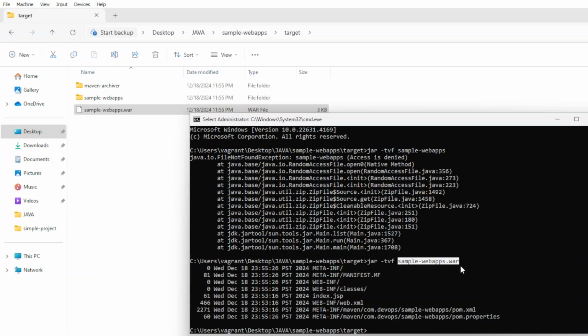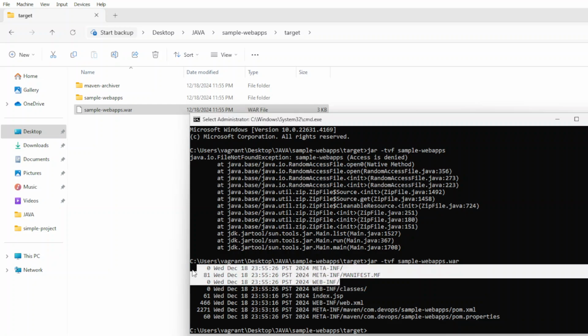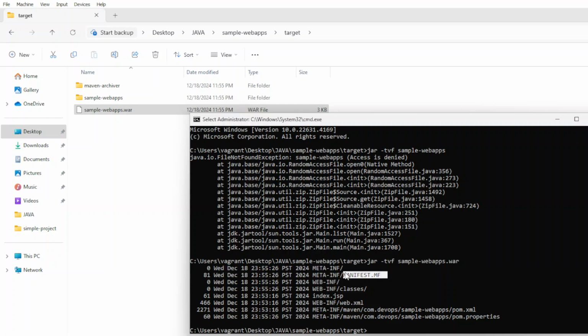War is nothing but a compressed version. It's like another zip file. So Java archive basically. So jar -tvf: T for listing down what content you have inside, V for verbose and F for file. So you have to give the file name, and you can see META-INF. Within META-INF you have one file, and within WEB-INF you have more.